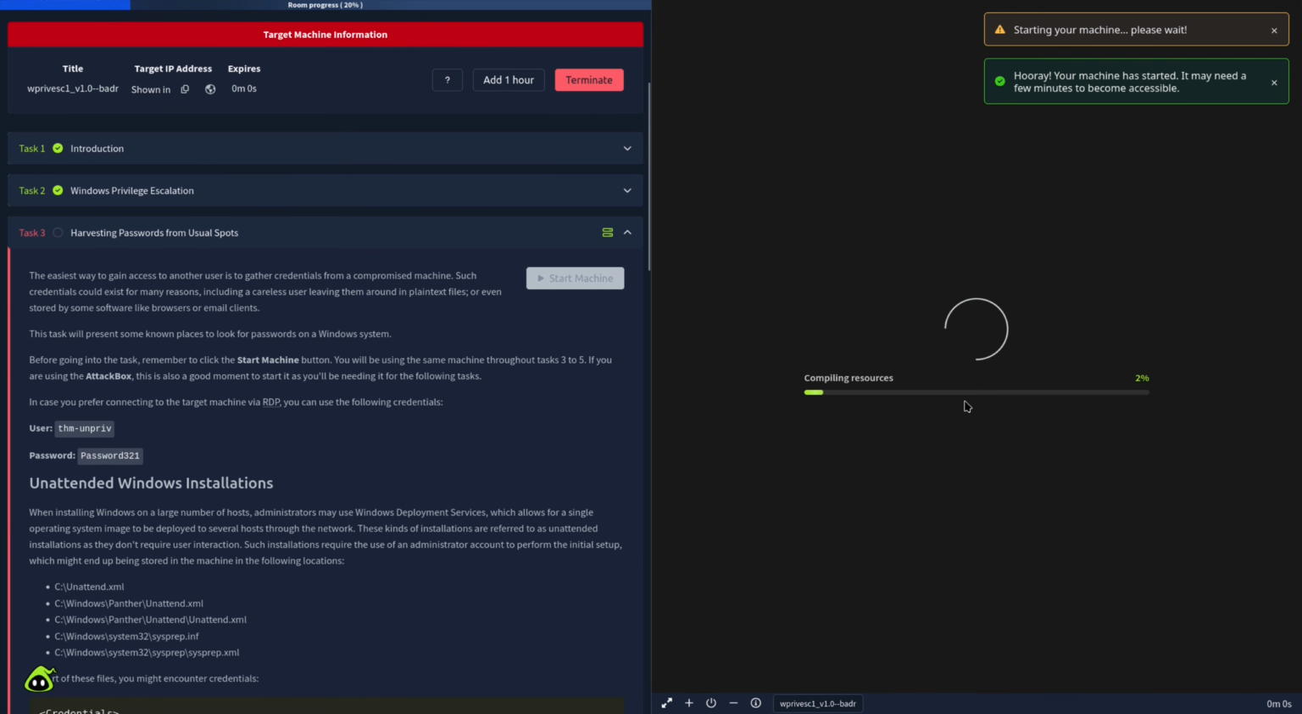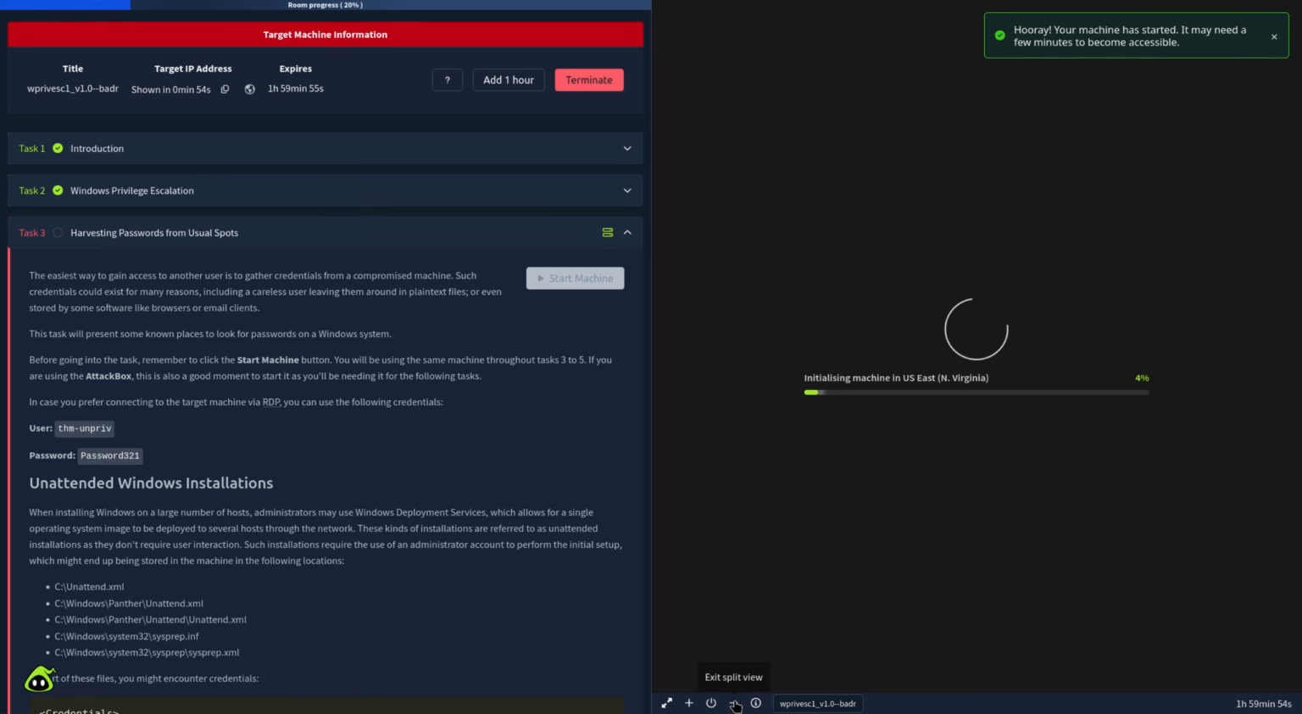And as my machine comes up, I'm going to go ahead and close the split view. In a previous video, I showed how I set up to connect RDP sessions from my host virtual machine into these Windows systems that TryHackMe gives you. The reason I want to use my own RDP session is that I feel it's a more stable environment and I can copy and paste into it. So if you want to learn how I did that, that video will be in the description of this video.